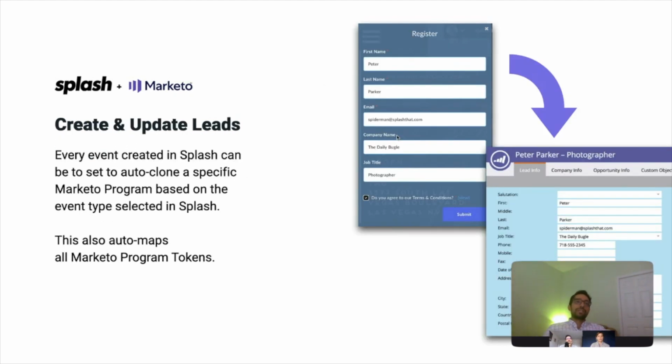The next part of the integration, the next big component, is the lead sync. So with Splash, we have the ability to both create and update leads in your Marketo database. By default, we do a lookup based on email address. If you have duplicate leads in Marketo that are using the same email address, you have a few options in terms of what duplicate you want to work with. Our system will let you work with the most recently created lead, the most recently modified lead, or the first created lead out of that pool of duplicates. So you can really try to work with the exact lead that you should be updating.